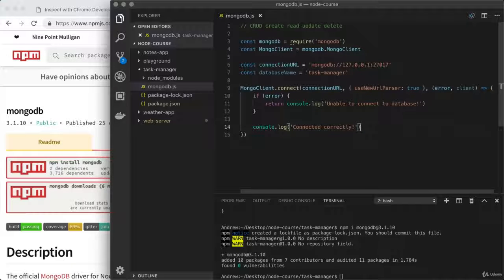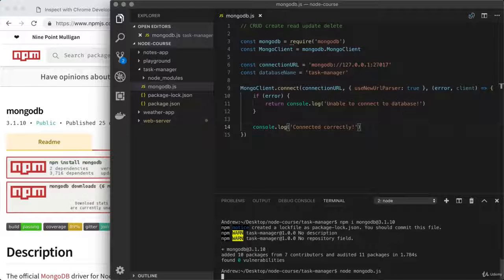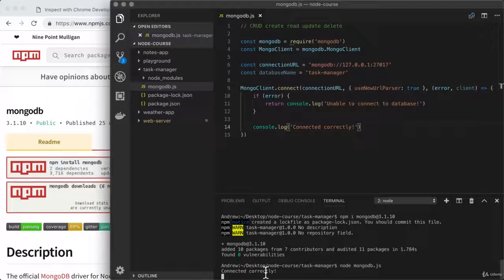From the terminal, I'm going to go ahead and execute our node script. That's going to be node space mongodb.js. I'm going to run it, and what do we get? Right here, I get "connected correctly," which is fantastic. That means we were able to connect to our MongoDB server using Node.js.